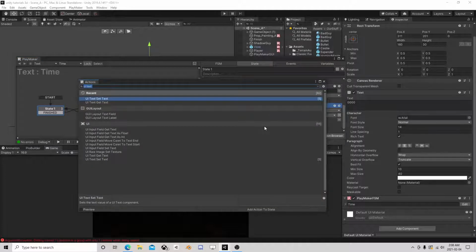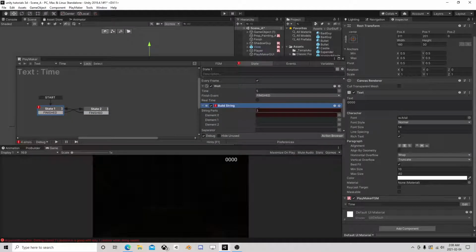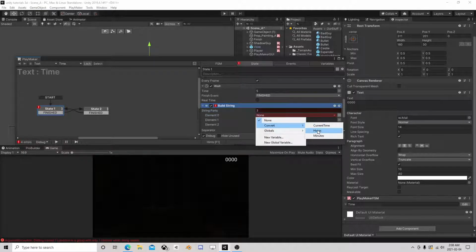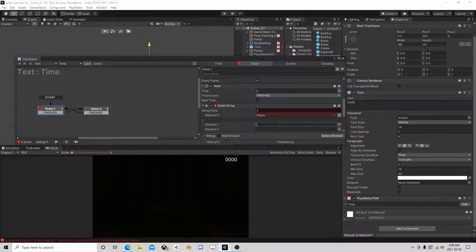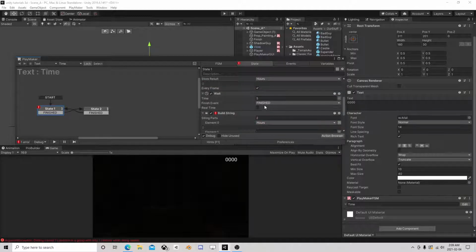So what we need is to build a string. Let's build a string. So we're going to have 3 parts. First part we're going to have converted hours. Second part we're going to have one of those. And I guess we don't even need that. We could use that separator option.